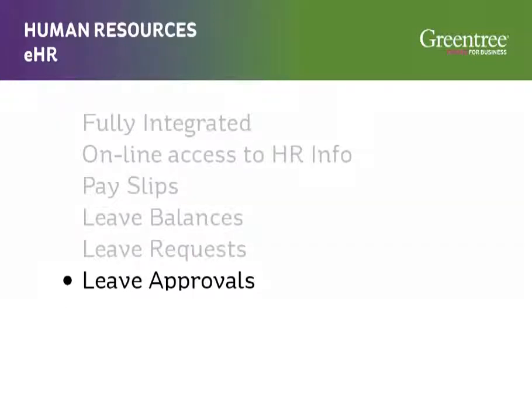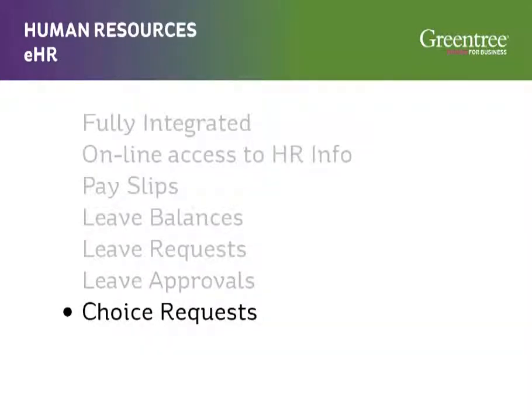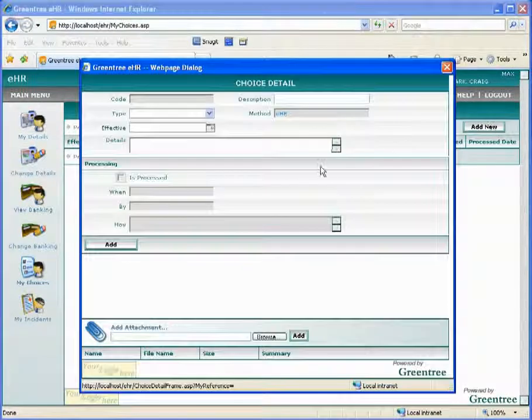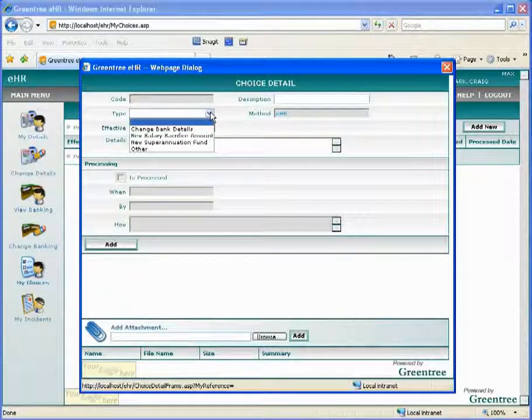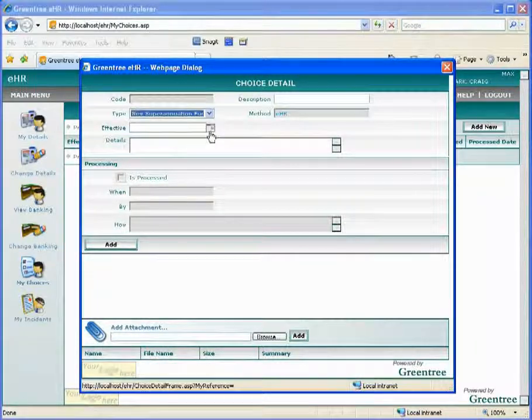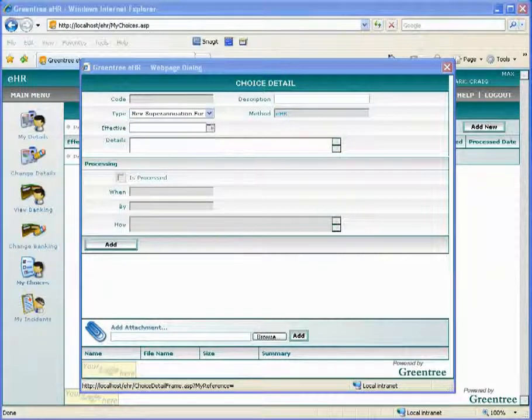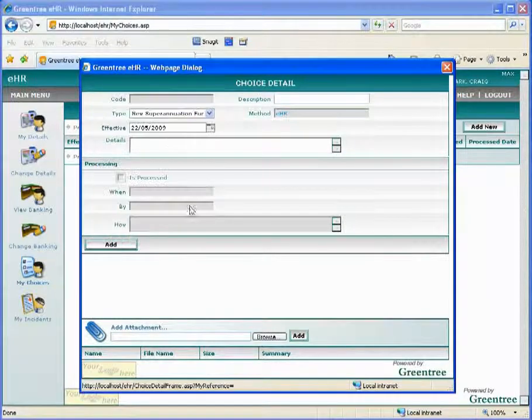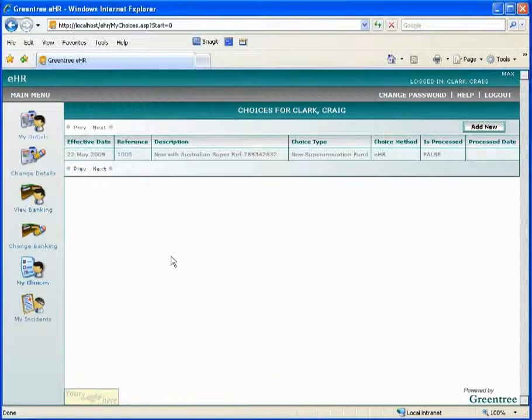eHR also provides the ability for employees to enter choice requests. The user simply clicks on My Choices, then they can add a new one if they like. They can choose a type of choice, which you define the list there, so things like changing a bank account details. This employee might be wanting to change super funds, so they'll select that particular type. They can let you know when they want to be effective from using either date control or simply typing that in. Type in the details of that, and then simply add that through. That then pops up into the back-end system for processing, approval or rejection.